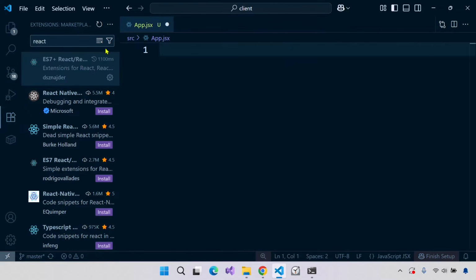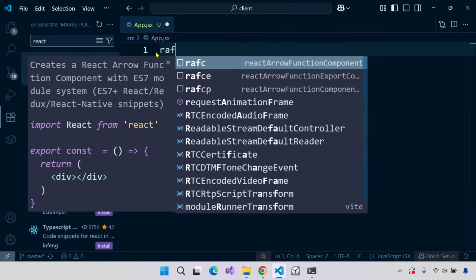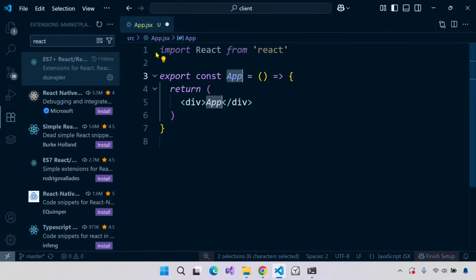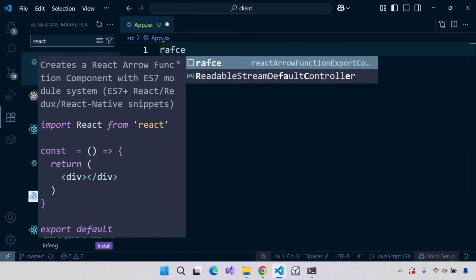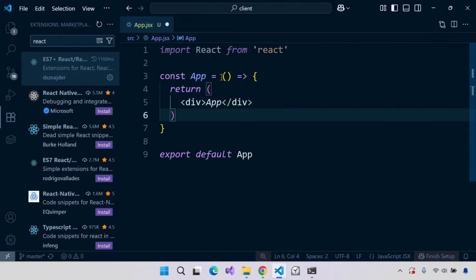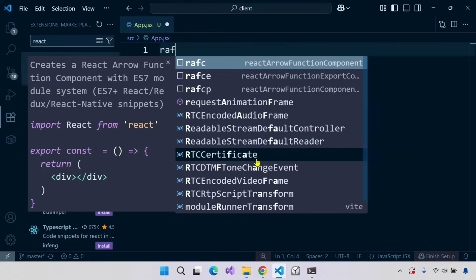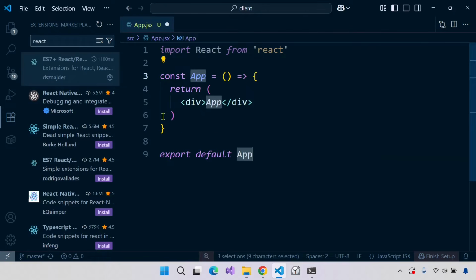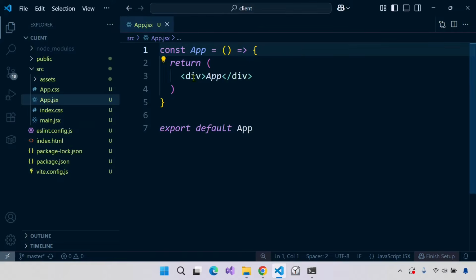Then after that you can have shortcuts for a few things, like if you type here rfc, it will create a functional component of React. If you type rafc, then it will create this ES6 function, and if you type rafce, it creates an ES6 function, and it types here export default. So let me show you one more time. rafce, press enter, and it will create a component for us. So it is our App component.